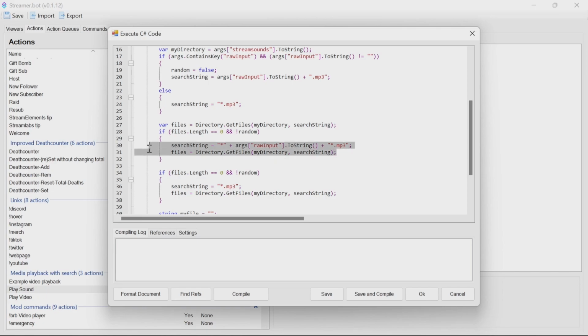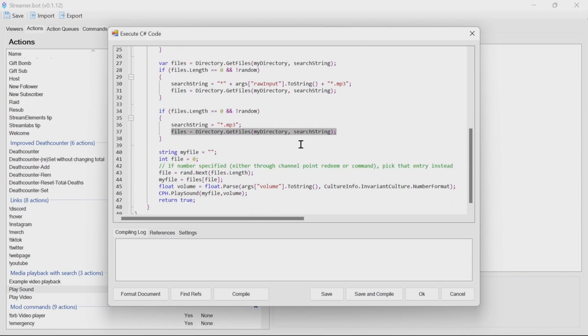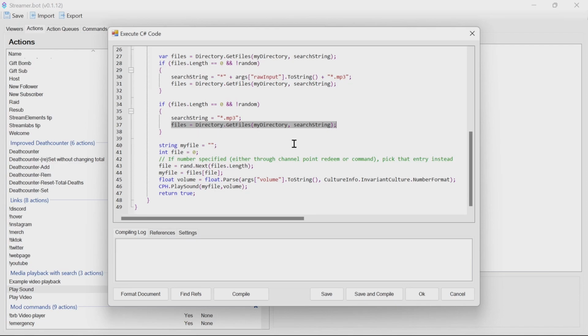Again, trying to get the files there. Again, if it's still 0, then we'll do a general search of star.mp3. And what we do is get the files back result. So at this point, we should definitely have a file at this point. We can then tell it to get the next random, random not next, so we're getting a random section of the files, and something called my file variable, which is defined here, is the file name there.